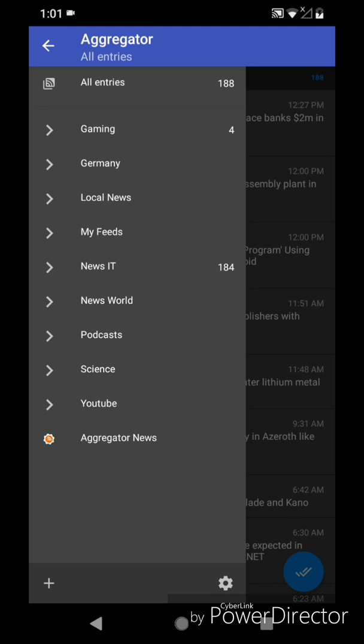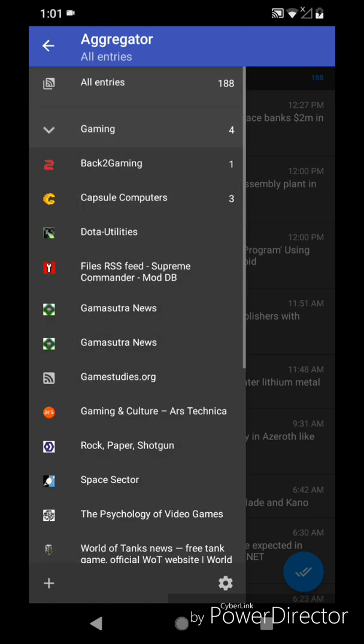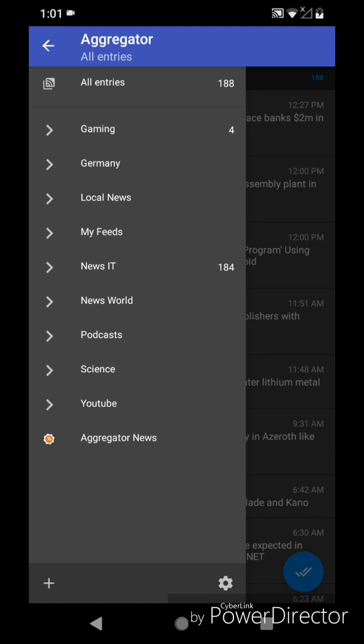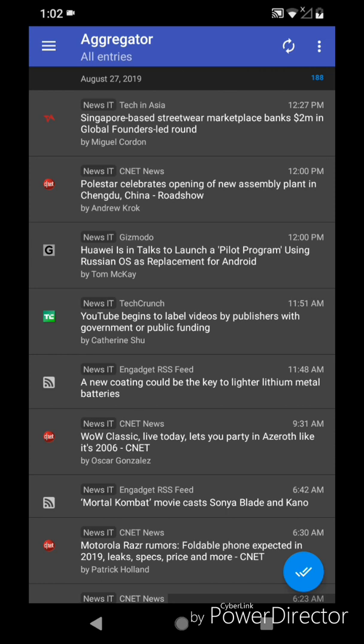All the items here that have an arrow to the left, those are groups which I have configured by myself. So for example, here in gaming I have subscribed to Back to Gaming, Capsule Computers, Dota Utilities, Australia News, and so on. And also next to it you find the number of unread articles. Here in the gaming section it's for example 4, and in the IT news section it's 184 articles that I have not yet read.